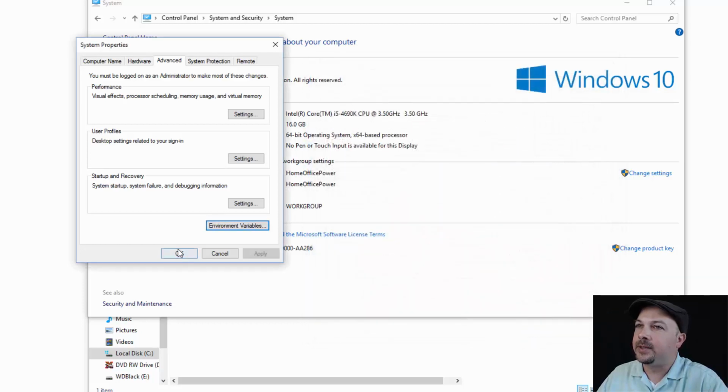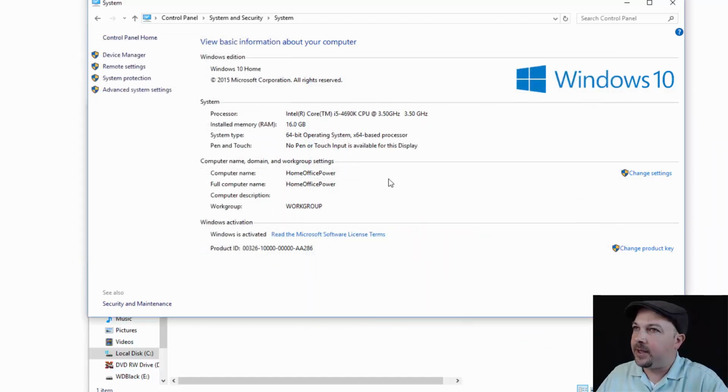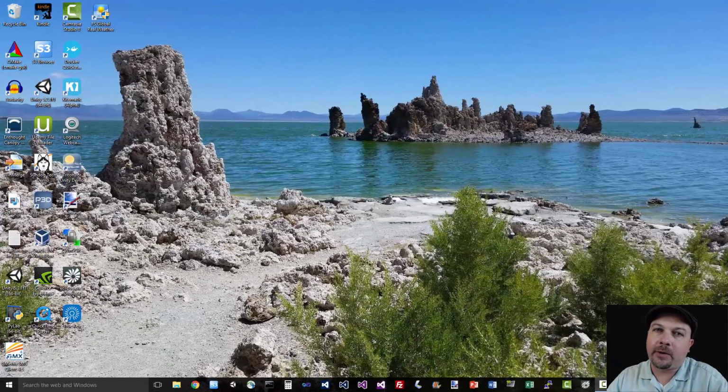Hit OK again, hit OK again, and we have finally everything set up. So let's go ahead and try it out in our next step. All right, let's get a payoff for all the setup work that we've done. Let's actually run some actual Spark code using Python for real.